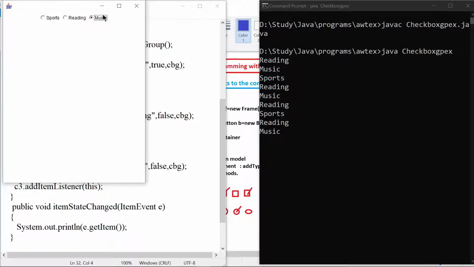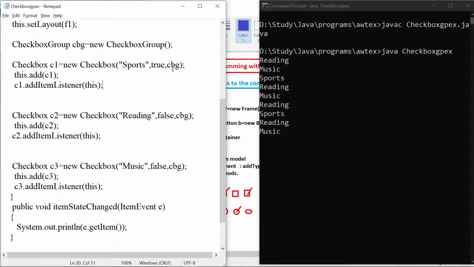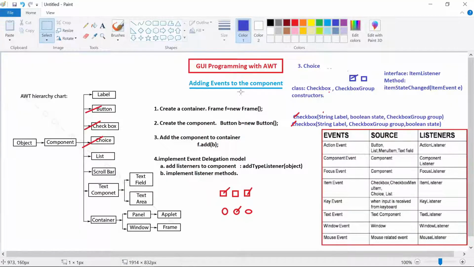In such a case, you can go with this checkbox group option, where it allows us to create the choice buttons, where we can select only one option, and that can be done only by using our checkbox class and checkbox group class.